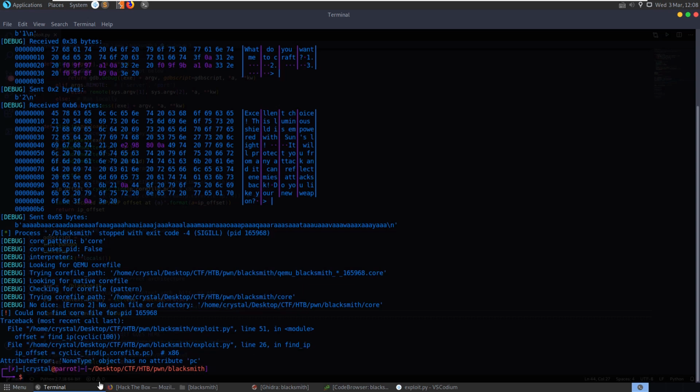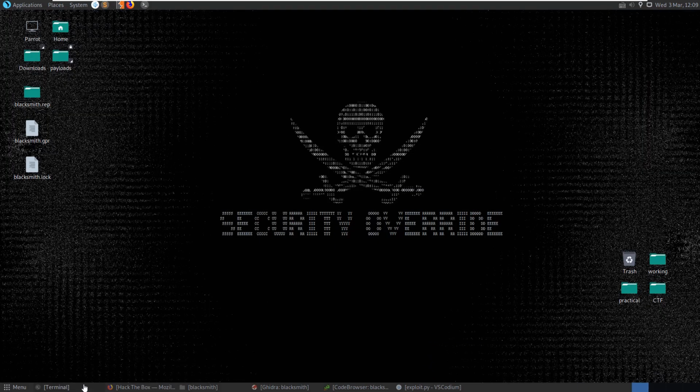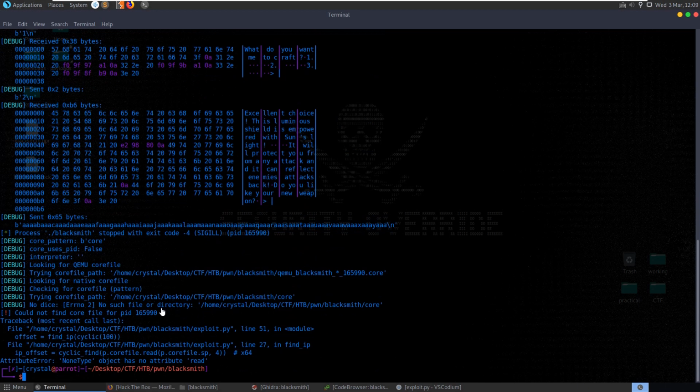Okay, that's a different error. That's because we haven't set this for 64 bits, so it's currently trying to read the offset from the program counter, the instruction pointer, rather than from the stack, which we need to do for 64-bit. Let's go back, do that again. And now we get a different error.